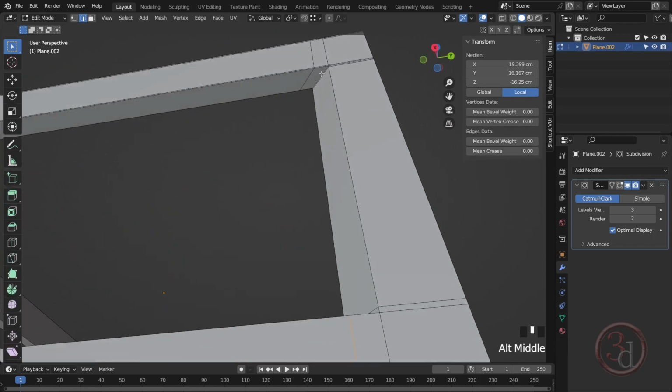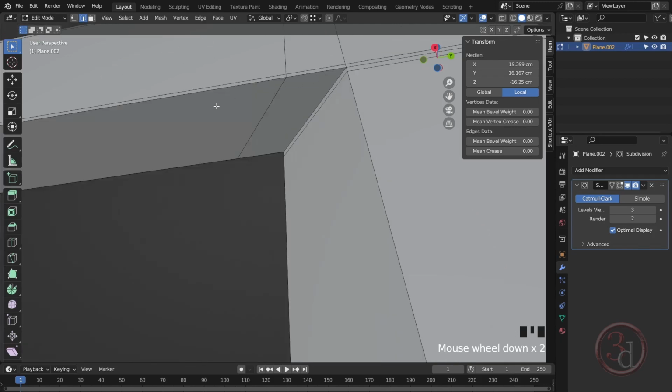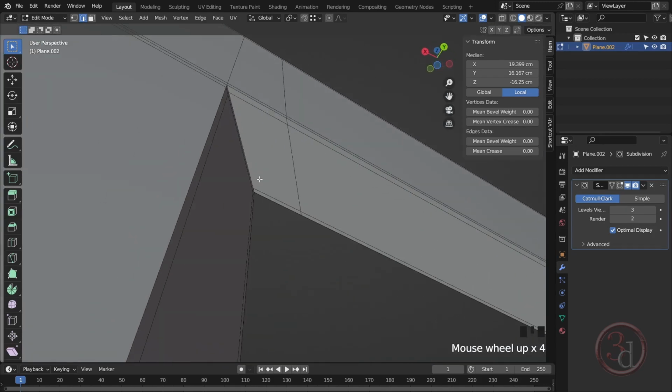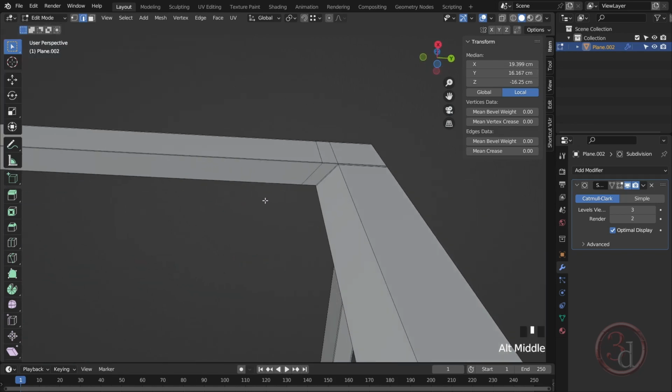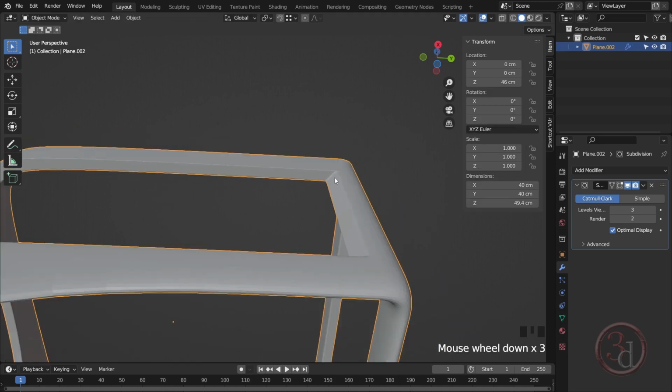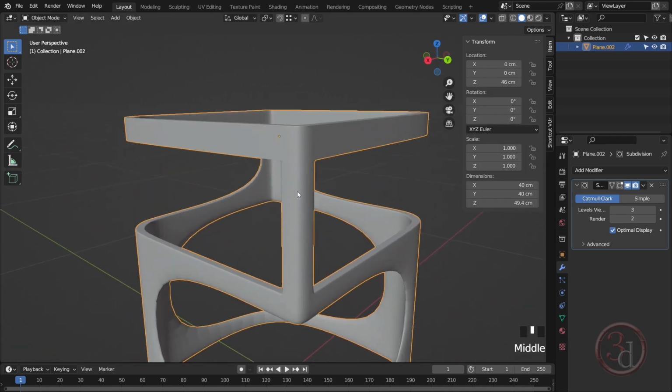I need to add the loop cut on this side, just like I have added the loop cut, as you can see. Control R and then bring this all the way out. Control R, bring this all the way out. Now press tab and see. Now it's much better.